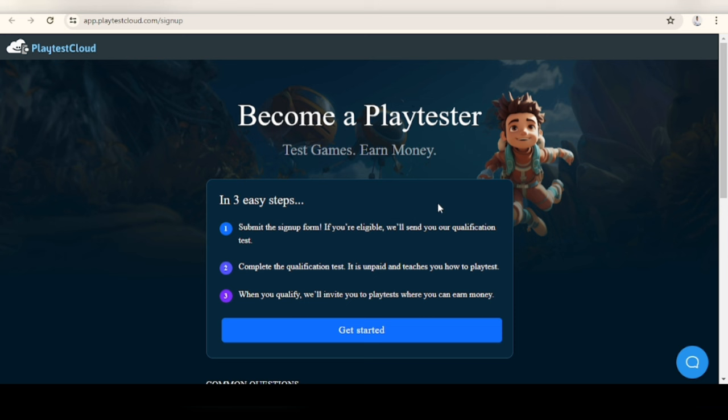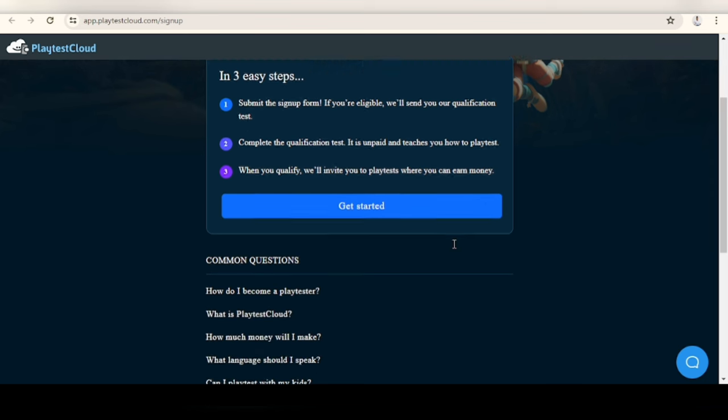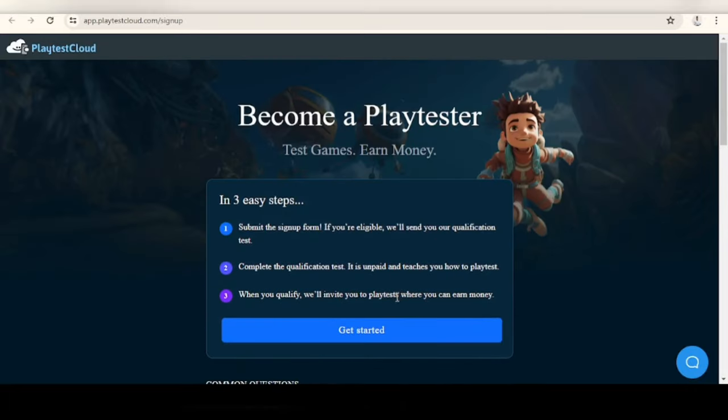I do not have an account with this website. To sign up, these are the three easy steps. Submit the sign up form if you're eligible. We'll send you our qualification test. Complete the qualification test. It is unpaid and teaches you how to playtest. When you qualify, we'll invite you to playtest where you can earn money. Now we are going to sign up.